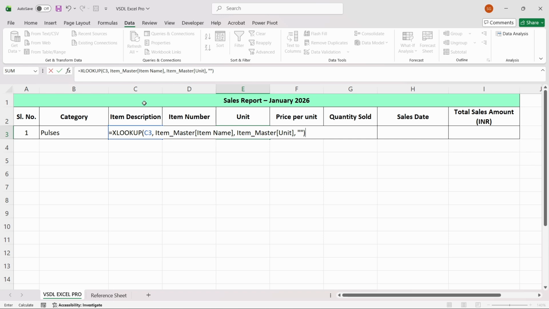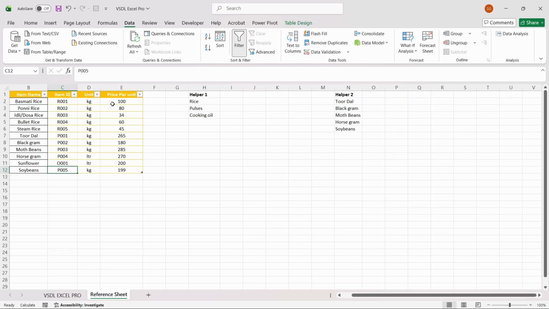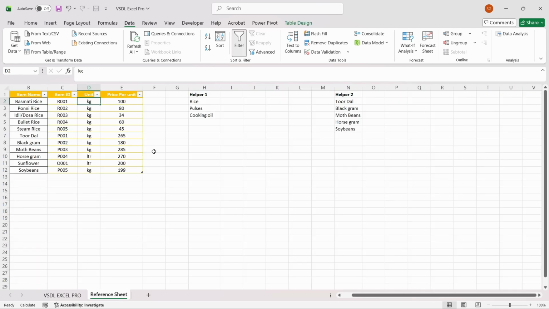XLOOKUP with respect to column C. So again, table master, the table name, I'm selecting the item name. Table name, item master, in that item name, and then item master unit. Just I'm entering. So what's the name in the table? That you have to use it. So in the item master, the unit we are selecting.